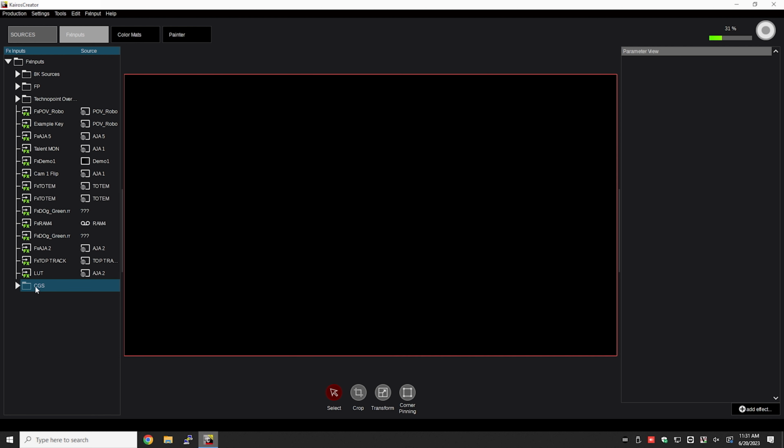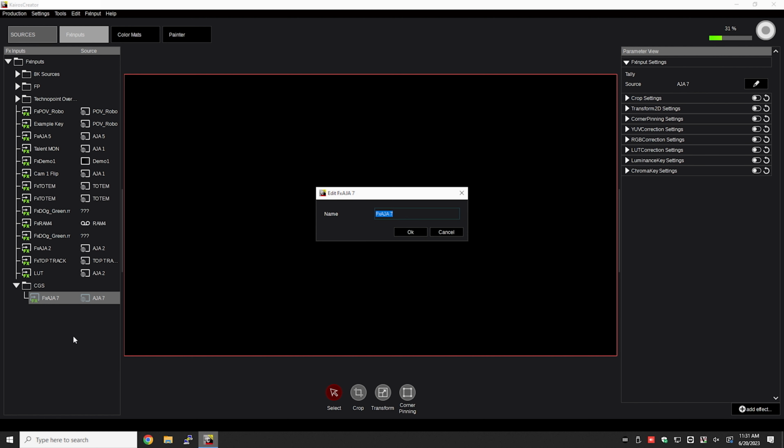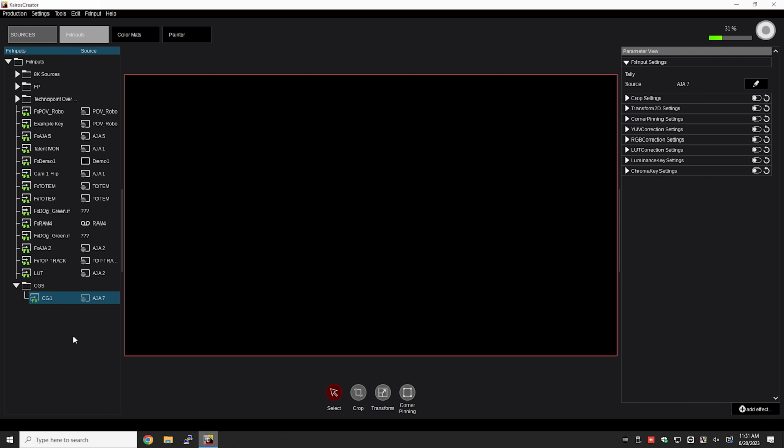So I select Aja 7 as my main signal here, and I'm also going to rename this FX input. To do that, I'm going to right click and rename, and I'm going to rename this CG1. So now I've created this new FX input with the source of Aja 7.